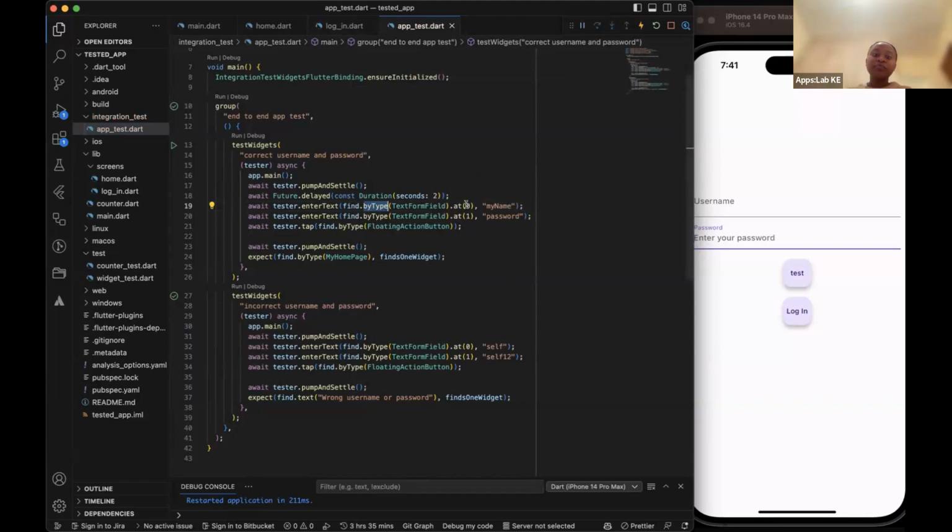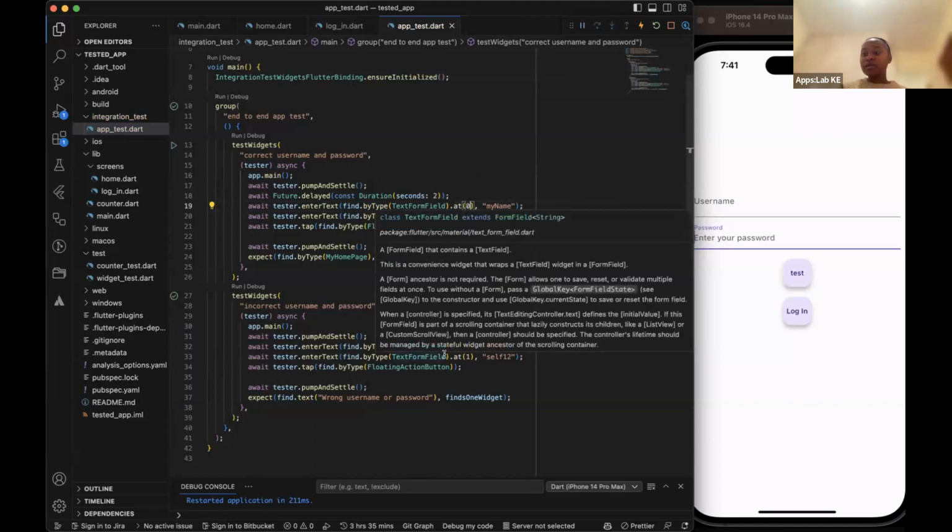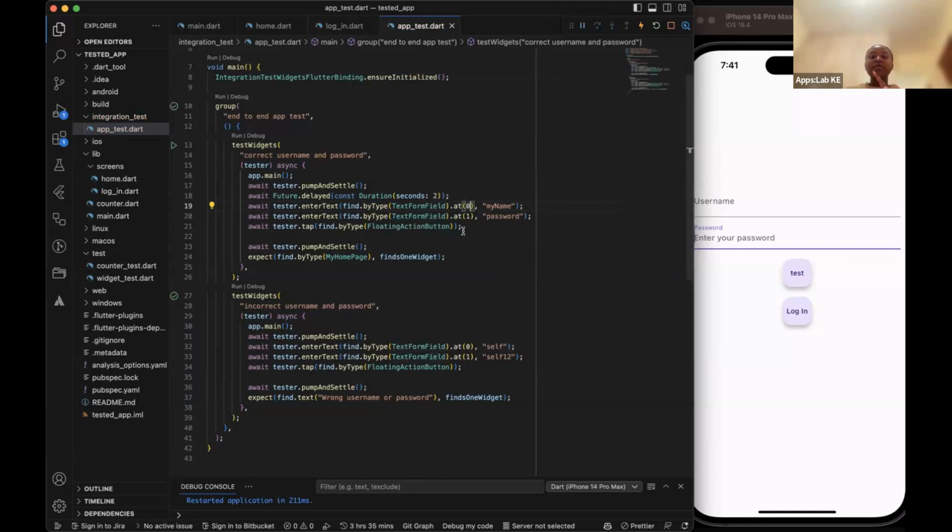But let's do find by type, and then initialize our indexes at 0 and 1. And this is another way. I wanted to clarify that just in case you have two similar things and you don't know how to differentiate them. So those are the two methods. Any question, any clarification on that?